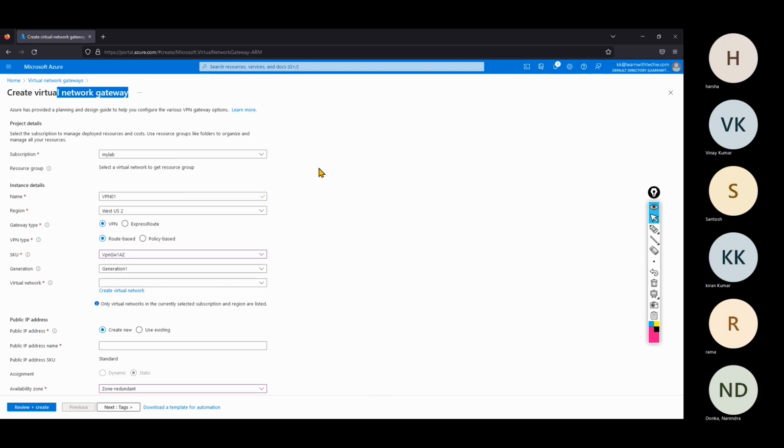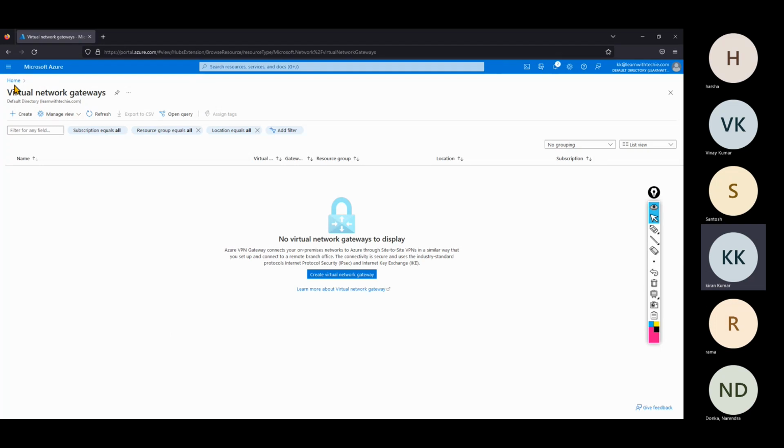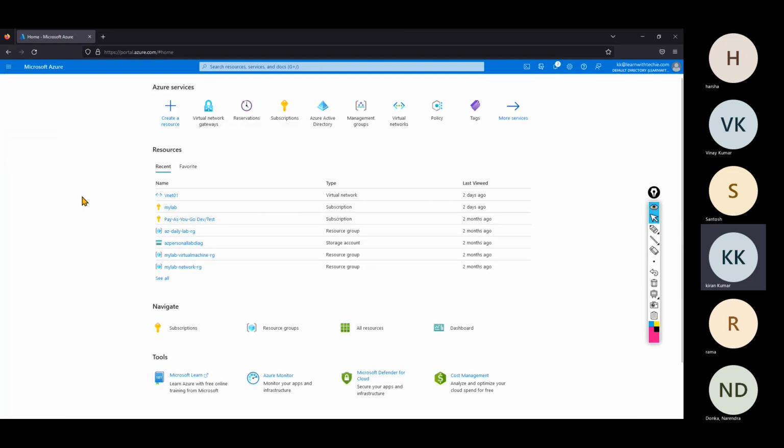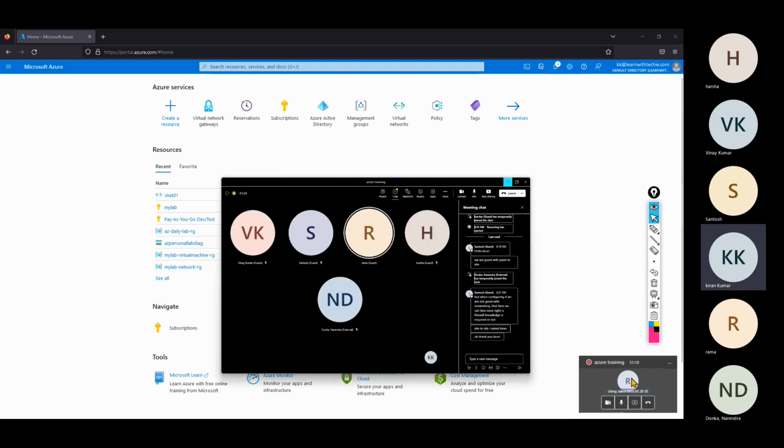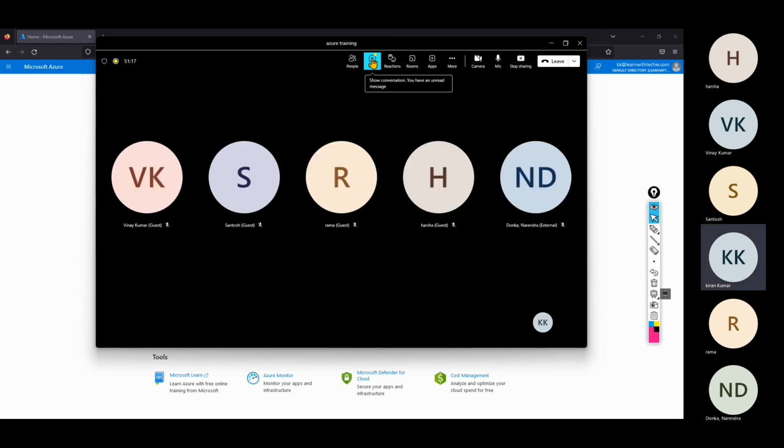Okay, this is today's session, guys. Up to this point, and on Monday I will deploy the remaining configuration, like the point-to-site and site-to-site configuration, and show you the practical. We'll discuss on Monday. If you have any questions or doubts, let me know. Okay, if no questions, good.